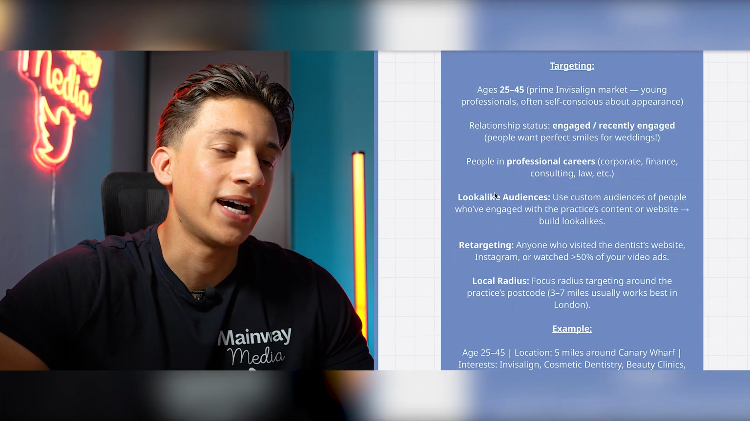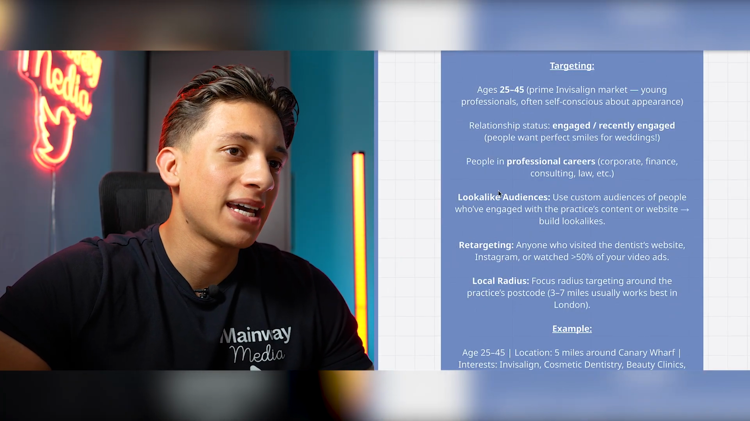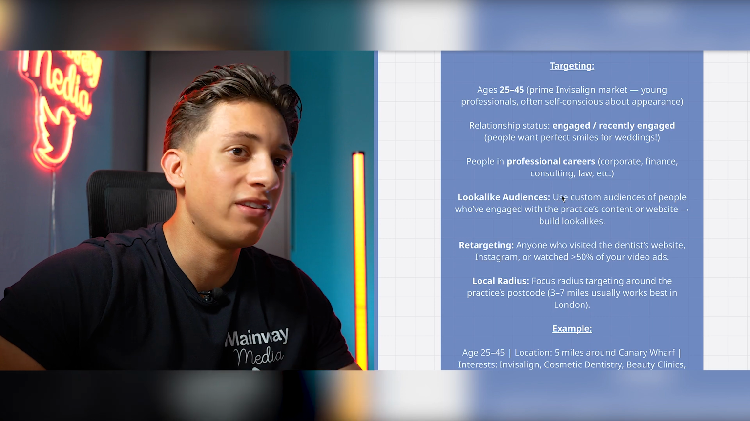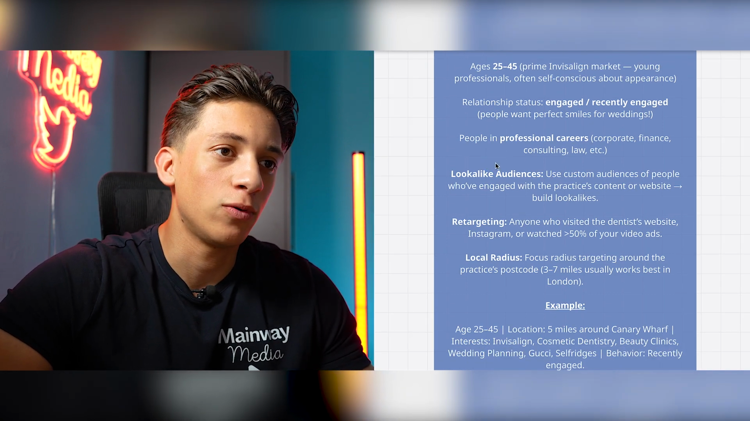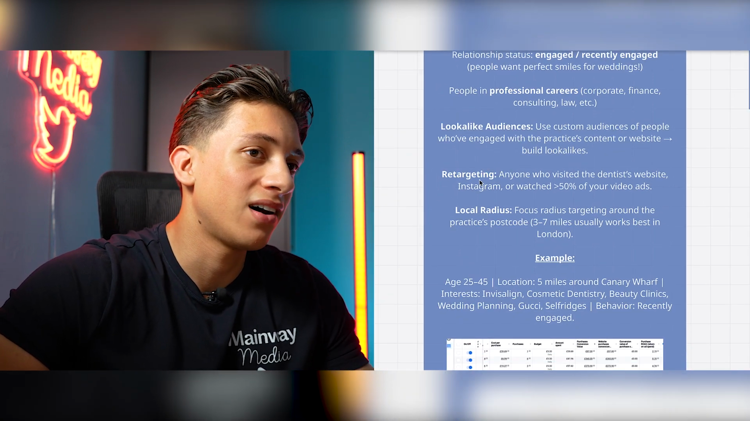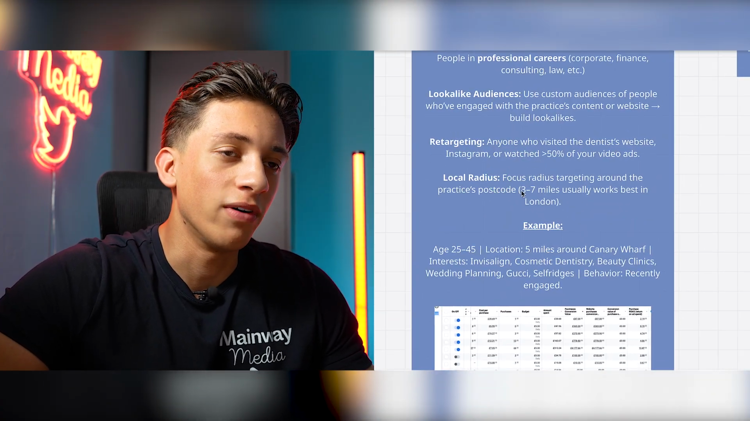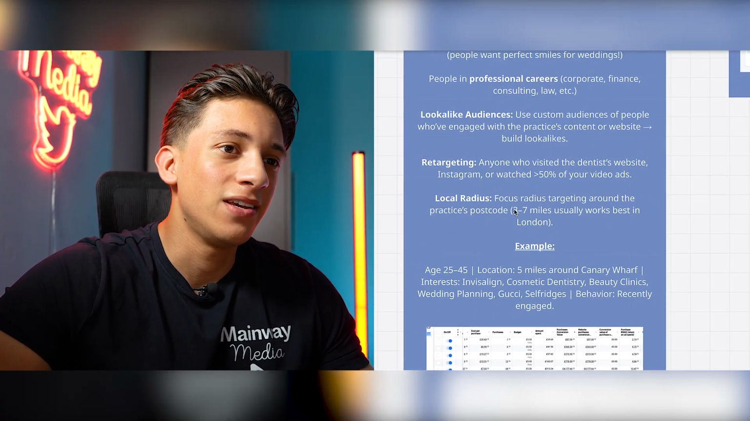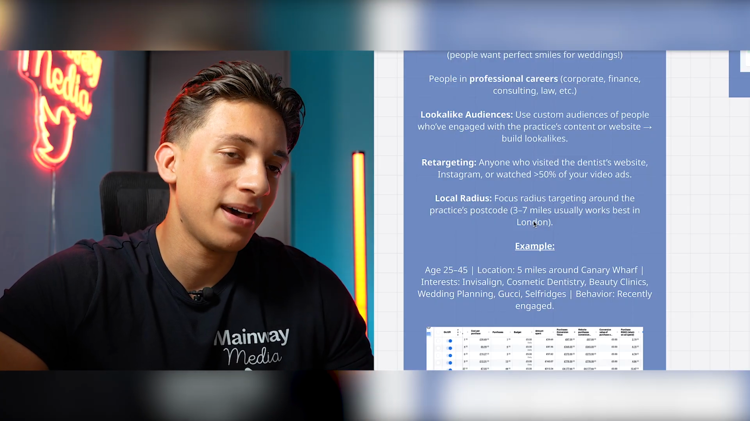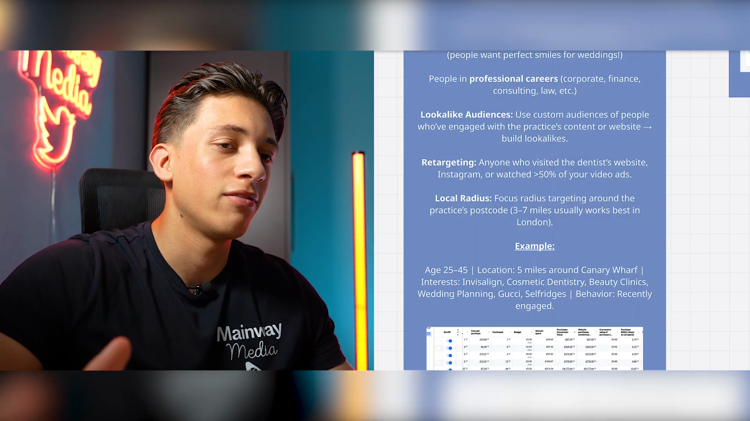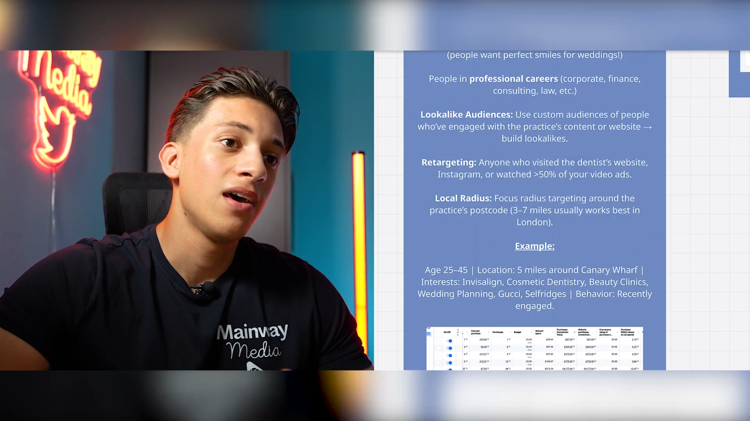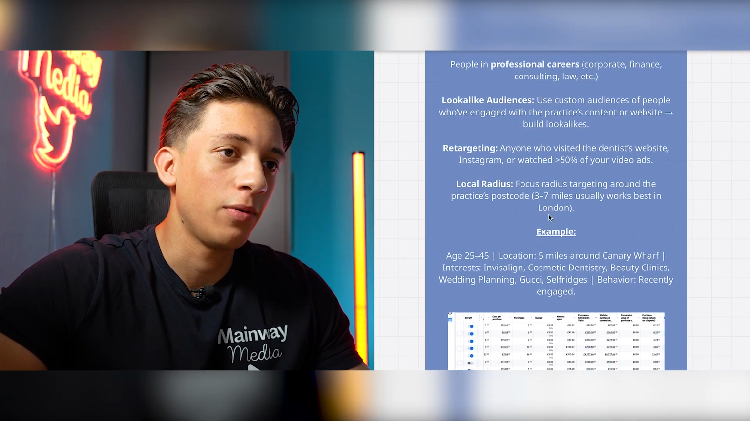The next thing is lookalike audiences. We can basically duplicate the type of people that are looking at your content and your website and create lookalike audiences. And then we can also use retargeting, where it's a similar sort of thing. And the next thing is a local radius. So if your clinic is in London, usually 3 to 7 miles works best. Sometimes we can experiment with wider or narrower radiuses, but on average, this works quite well with dental practices.